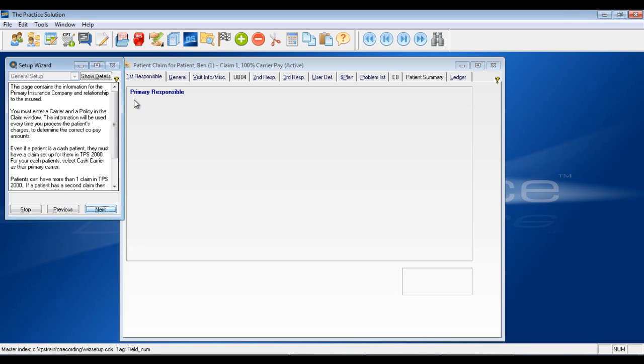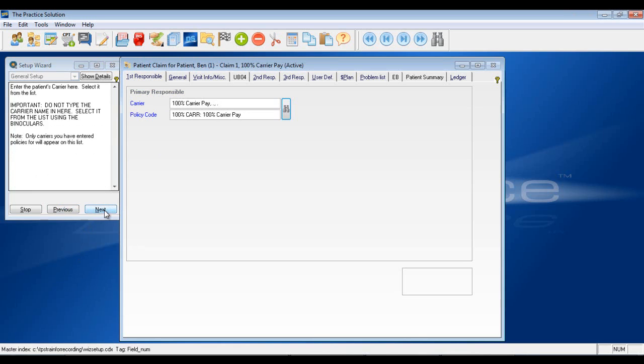And here we can see the primary responsible phrase will appear, indicating the kinds of information we'll be entering shortly. Go ahead and click Next again. Here we have the carrier and policy code. This is the patient's carrier and the policy associated with that carrier that will determine the particular breakdown of patient versus carrier responsibility when certain services are charged.